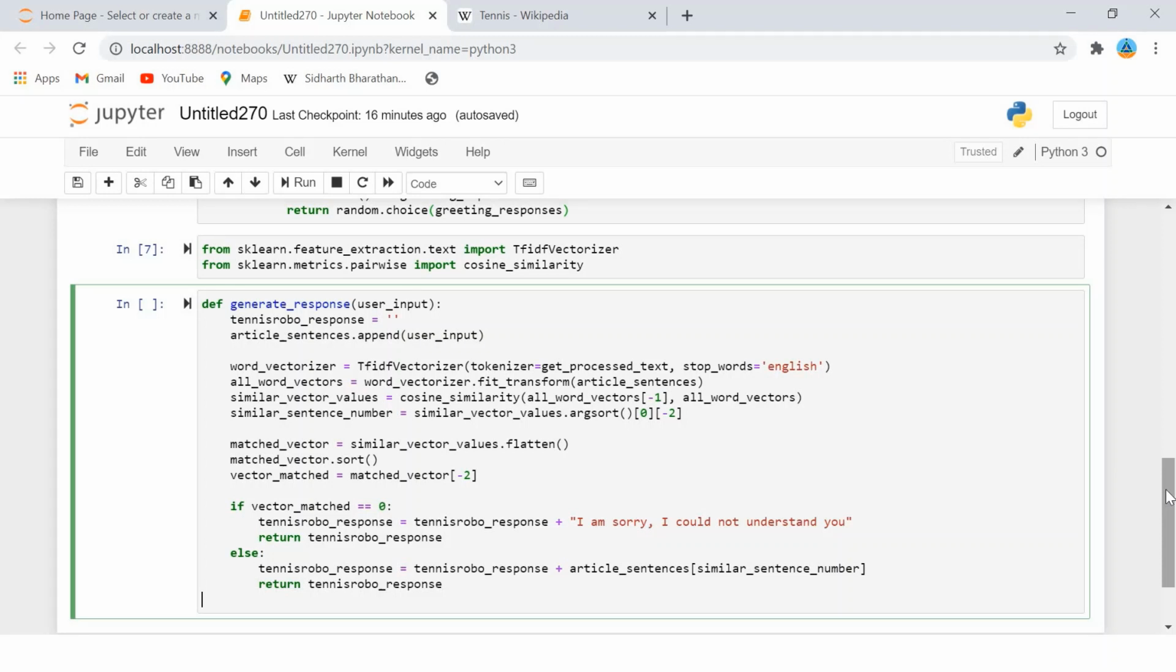You may be familiar with flattening. It converts the spatial dimension into channel dimension, that is, it converts two-dimensional matrices into one-dimensional vectors. If the cosine similarity of the matched vector is 0, that means our query did not have an answer. In that case, we will simply print that we do not understand the user query.